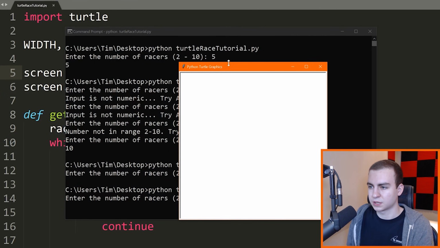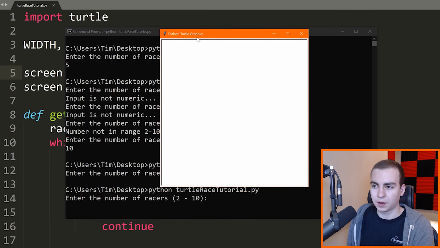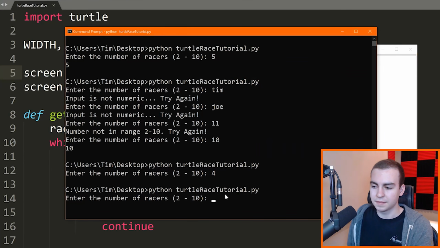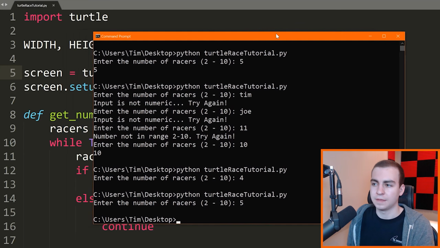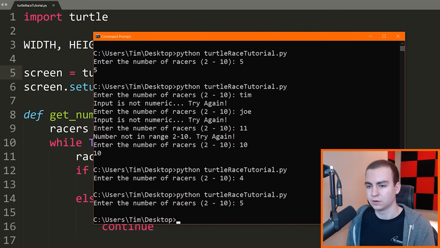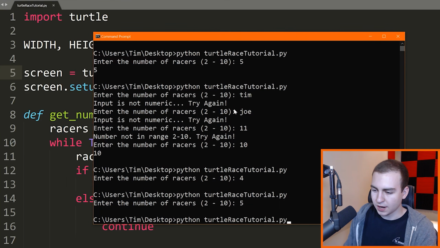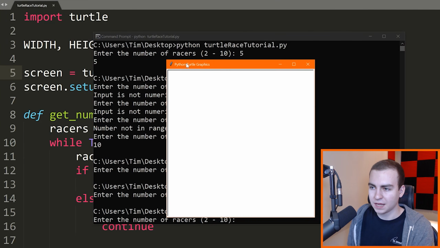So python turtle race.py, and notice you can see a screen pops up here immediately, and then it's asking me to input the number of racers. So I can input, say, 5, and then the program ends and the screen automatically closes. Great. But when I do this, notice that we get Python Turtle Graphics as the name of our window. We might not want that. We might want to change the name. So let's actually go ahead and do that.